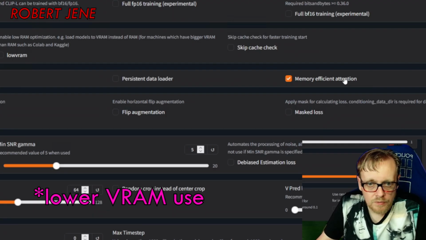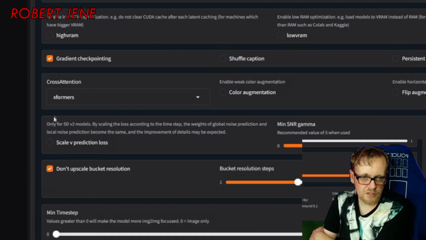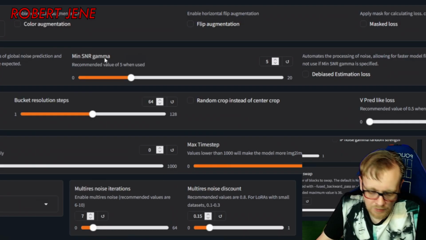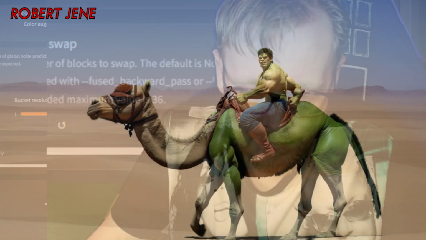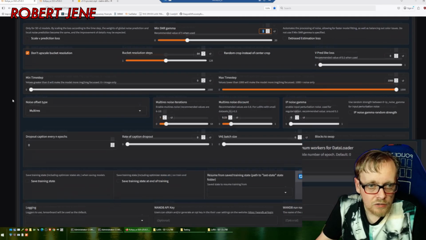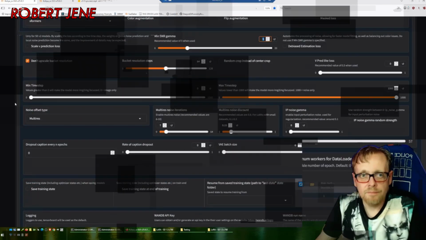Those are things to help lower the VRAM. Cross attention, you want to change this to xformers. Minimum signal to noise ratio gamma. Gamma. It's like gamma, camel, whatever. SNR Gamma is 5. I've talked about that in the previous video. All this bucket stuff doesn't matter because we're not using buckets. And that's it.